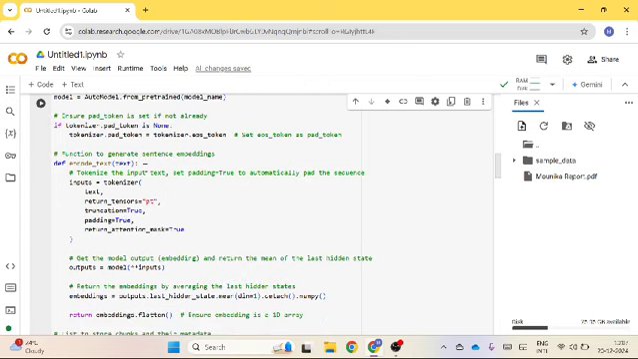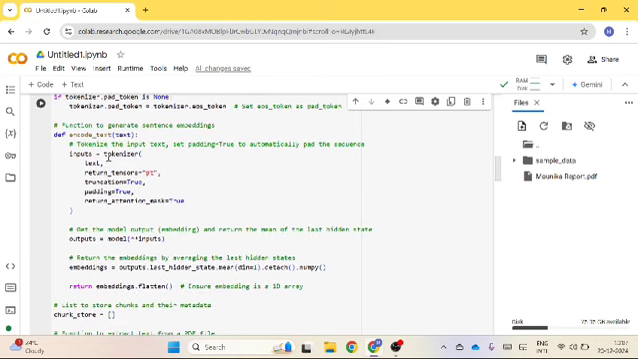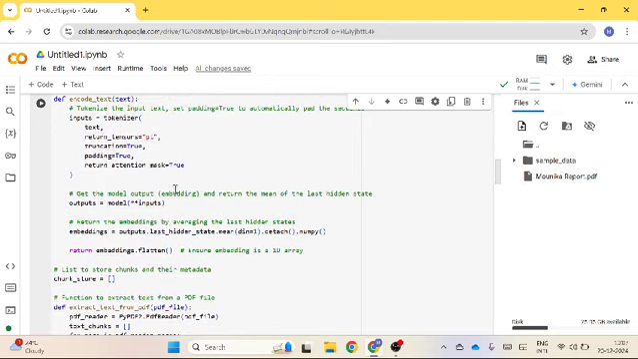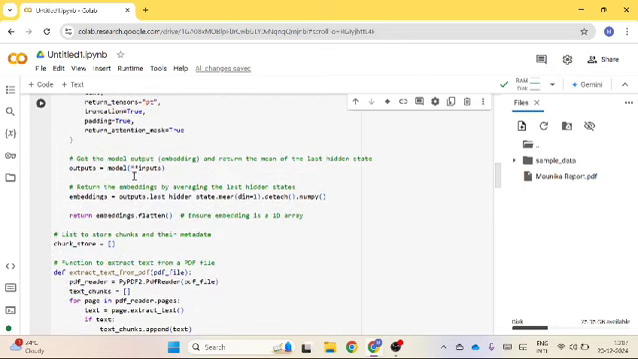Then generating sentence embeddings: it tokenizes the input text, truncates long input, and adds padding to make sequences uniform. It also passes the tokenized text through the model to generate embeddings. It creates the embeddings by averaging the last hidden state; this line averages the last hidden state for all tokens to create a single embedding vector for the text. And it also converts the tensors to a numpy array and flattens it into a 1D array.